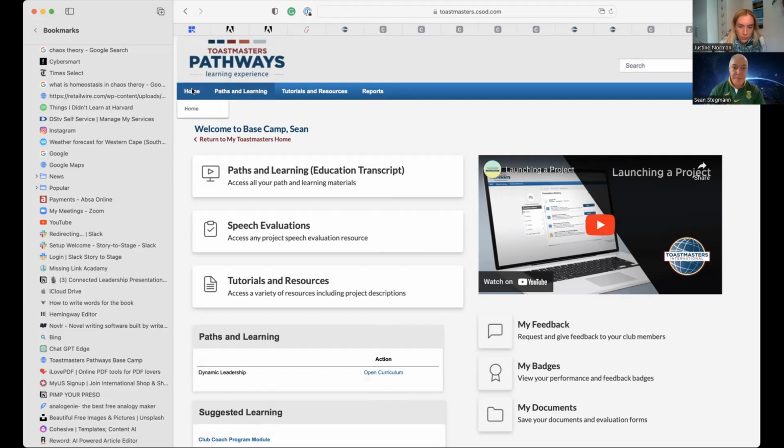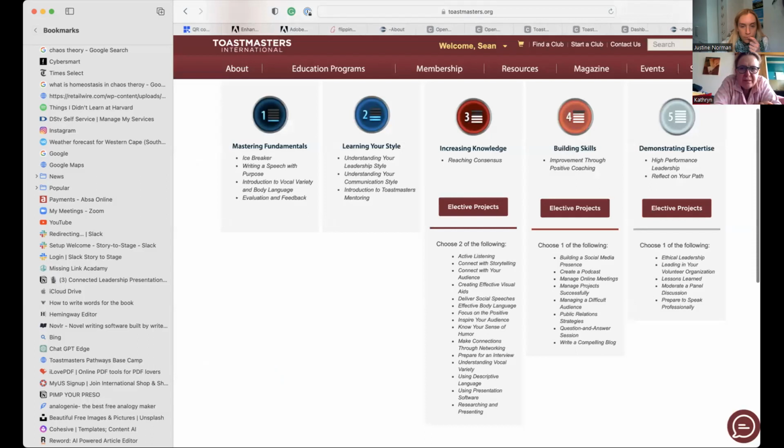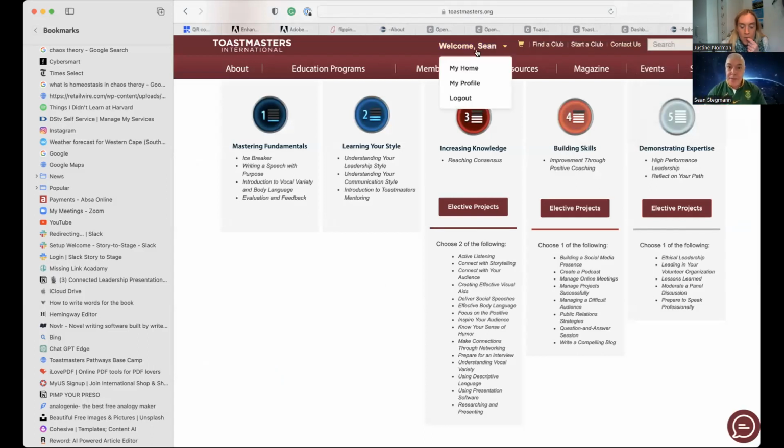If the website seems to be hanging, I want to close these tabs. I'm going to close all of my tabs. Okay, let me just go here. I'm going to log out. Okay, log out and then log in.